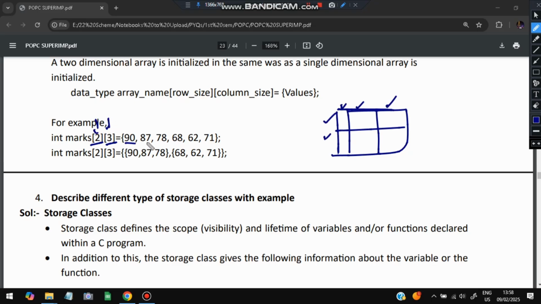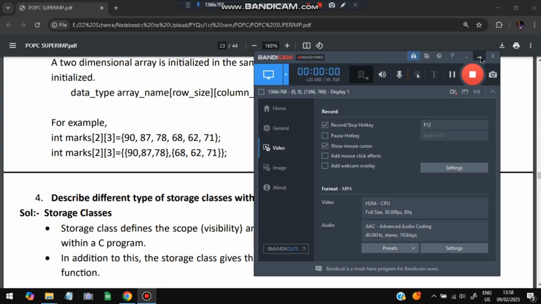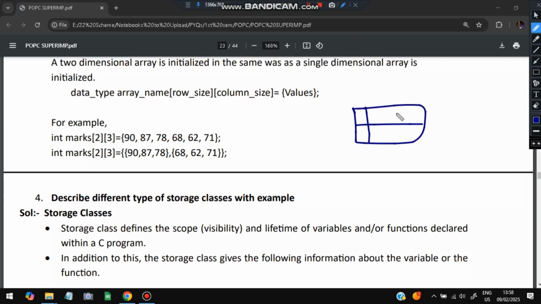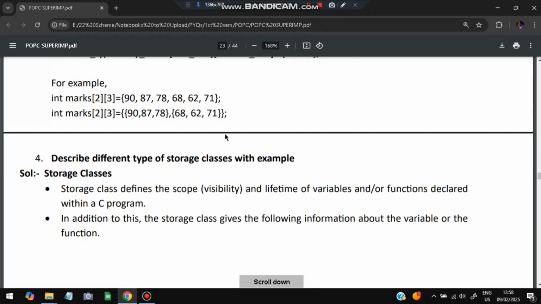So how will it be stored? 90, 87 and 78 will be stored here, in the same order. The first row will be filled, then 68, 62, 71 will be stored in the second row. So 90, 87, 78 was stored in the first row, and 68, 62, 71 will be stored in the second. That was for the 2D array. Okay, this is how you declare and use it.